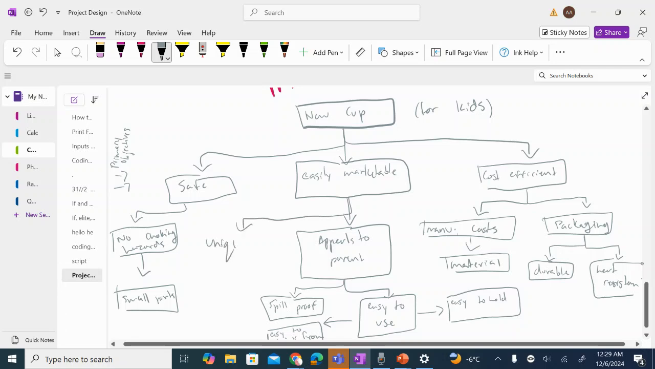Unique. Creative, appealing design. I can't fit everything, and that's okay.